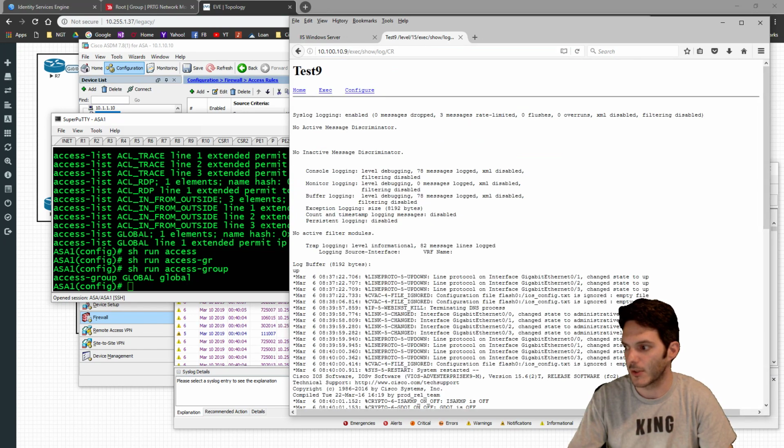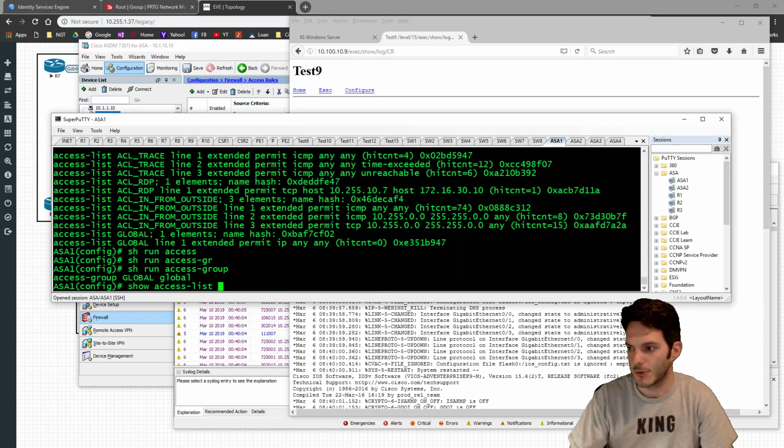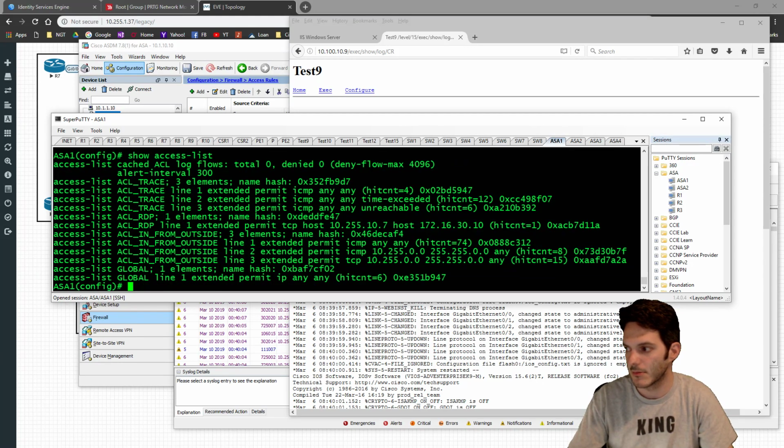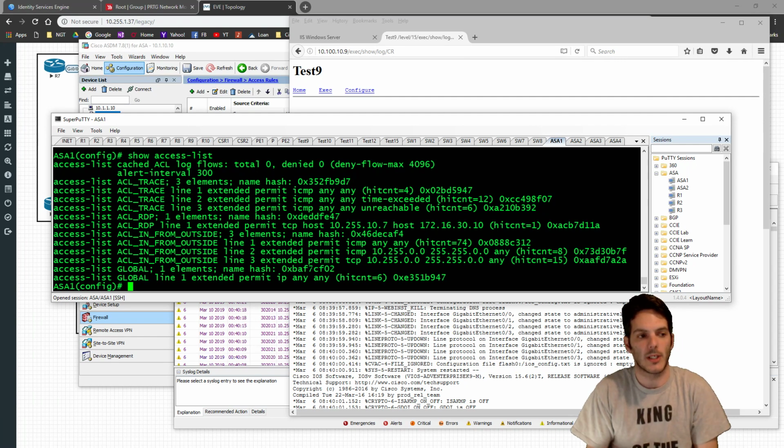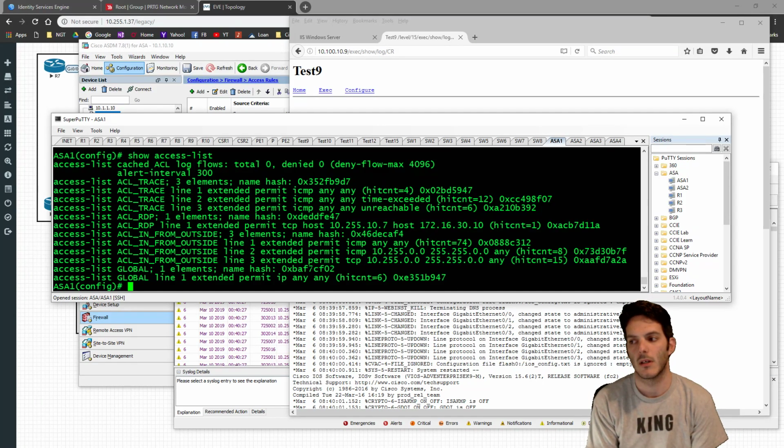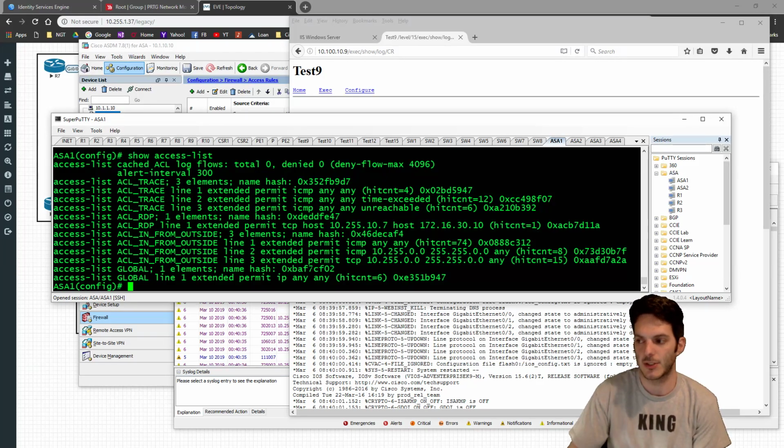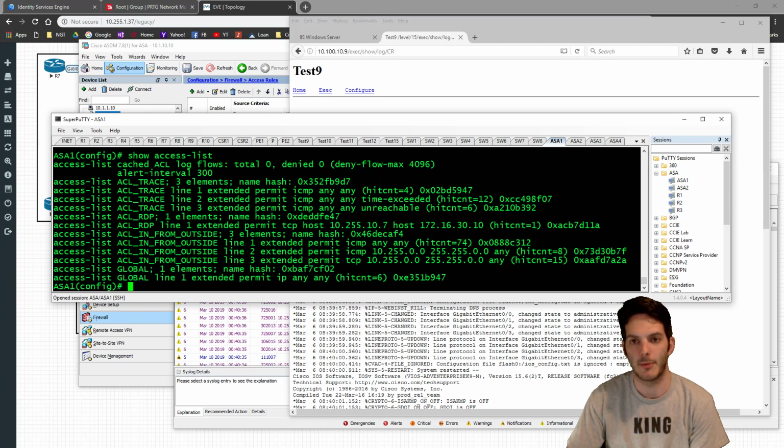I do show diagnostic log and do a show access list. I'm getting a bunch of hits on the global ACL. If it's a permit and you don't have an inbound ACL, then the global ACL can take advantage of that, and everything will work just fine. Now I can start to selectively drop traffic by putting stuff ahead of the permit IP any, or below it, and start blocking it.